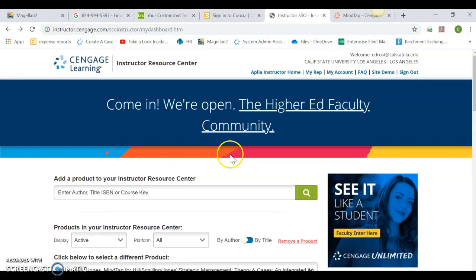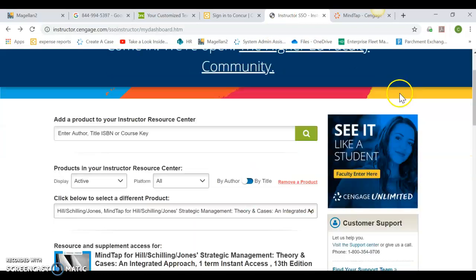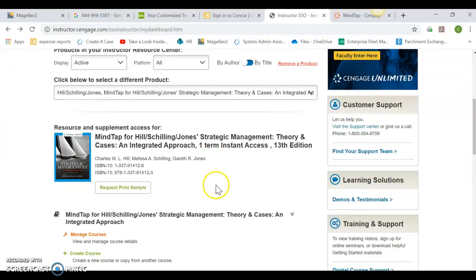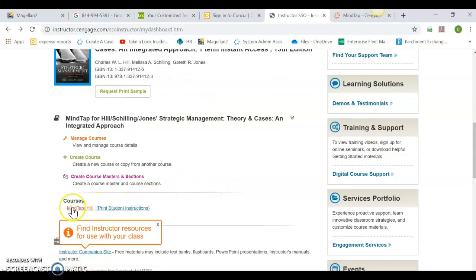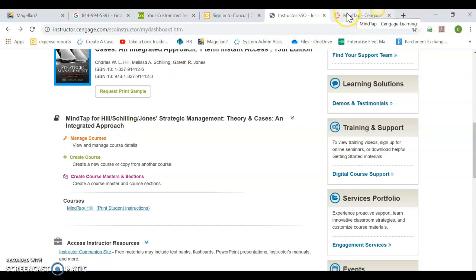This is your instructor resource center here. I actually went in and loaded it for you so you can take a quick look at it yourself by clicking on this MindTap right here. It's very simple to create. You create a course, enter a start and end date, and it pre-populates.